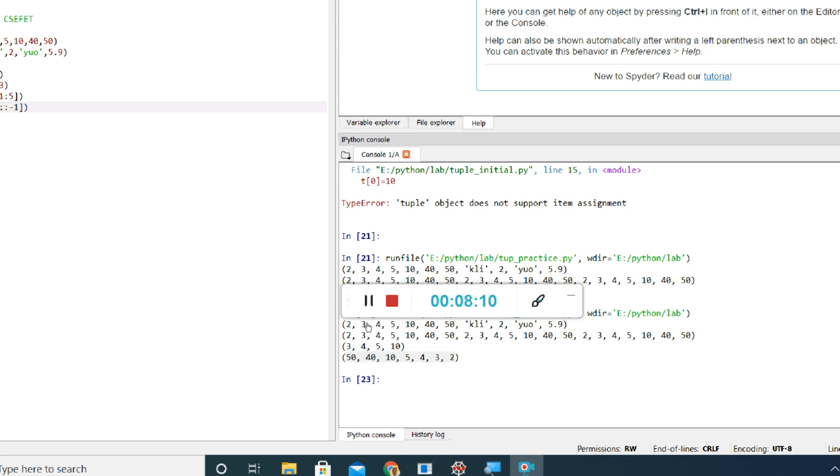For example, how to find the maximum values which are stored in the tuple, how to find the minimum value, how to find the length of the tuple, and how we can delete the tuple. So we end up with this, and in the next video we'll be seeing more operations on tuples.